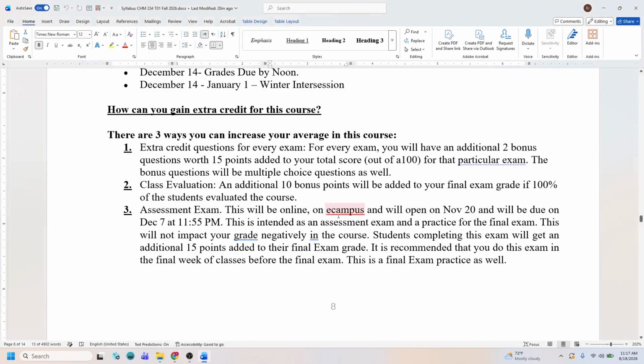So how can you gain extra credit for this course? I mentioned that for every exam there is an extra credit of 15 points. So make sure that you do this extra credit. The extra credit will be posted after the exam. After you finish your exam, in the exam folder there will be an extra credit for exam one, exam two, and exam three. That extra credit is 15 points. Make sure that you do it. Even if you score high in the exam, I want you to finish that extra credit.